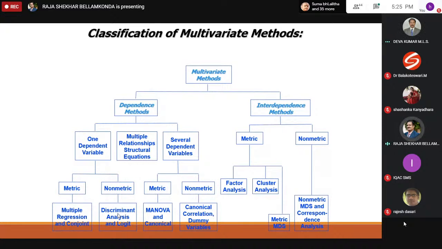multiple discriminant analysis. Can you mute your mic?